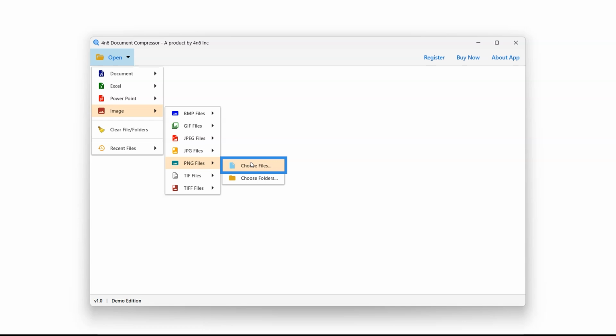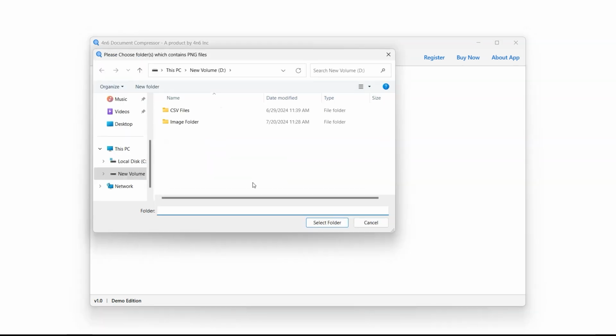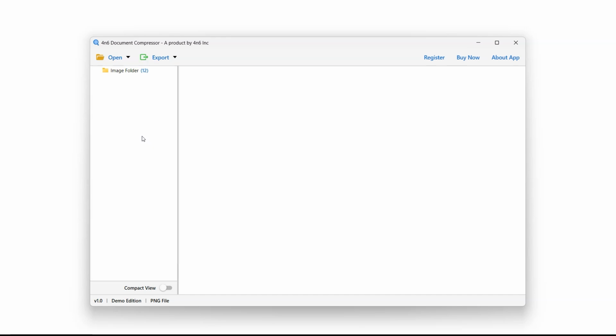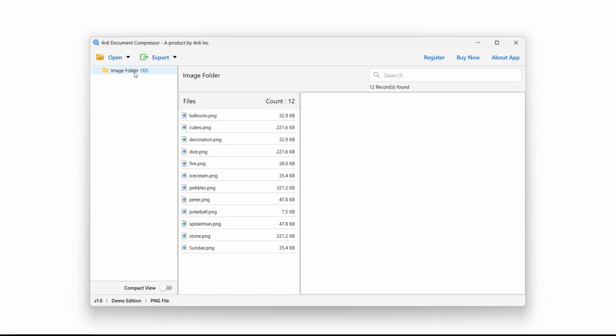Choose Files option to select single or multiple files. Choose Folders option to select the entire folder at once. Click on Choose Folder option and select the folder containing PNG images. And click on Select Folder button. A panel showing the list of selected folder or folders containing PNG images will appear on the left. Click on any folder to view its contents.